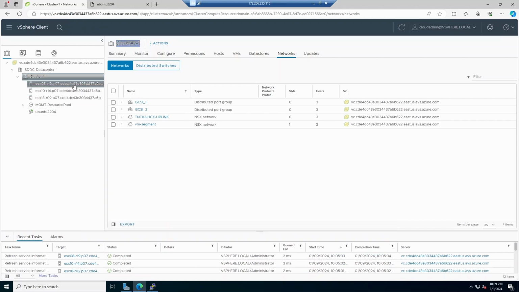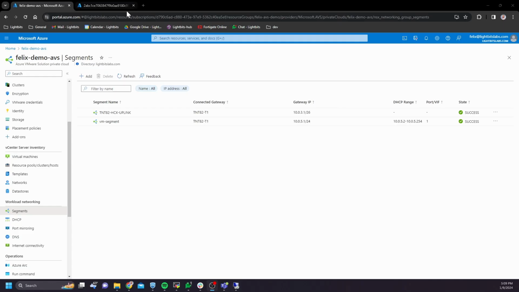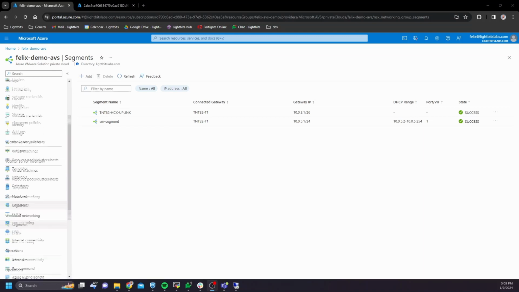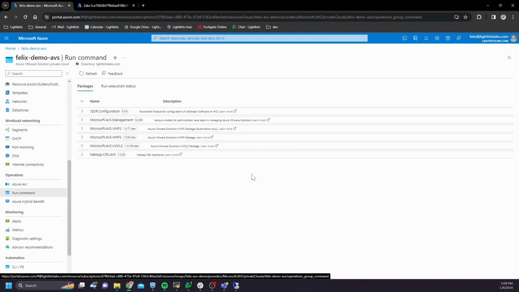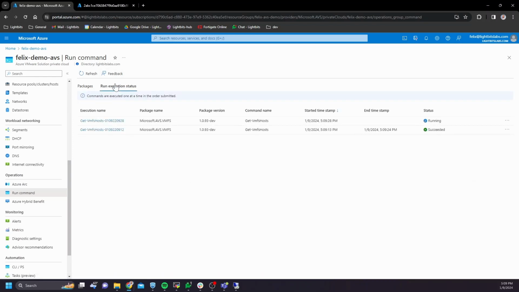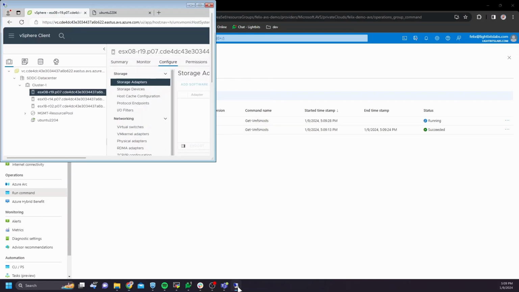This is going to initiate a set of run commands, which if you go to your AVS SDDC and go to the run command section, in run command executions, you'll see that there's a couple of get VMFS hosts that we're understanding the environment with.